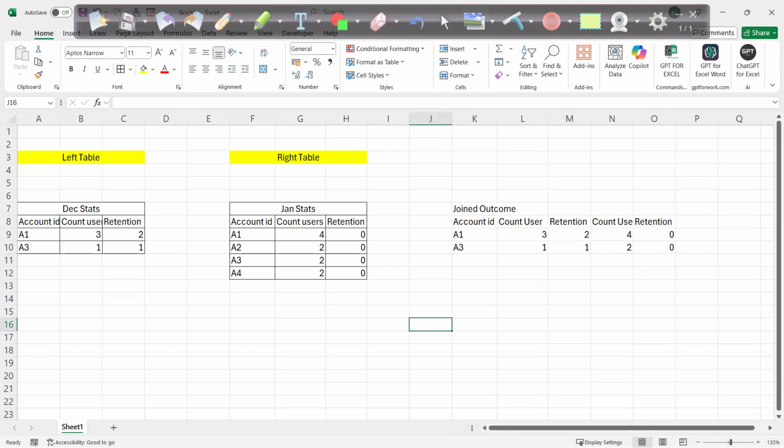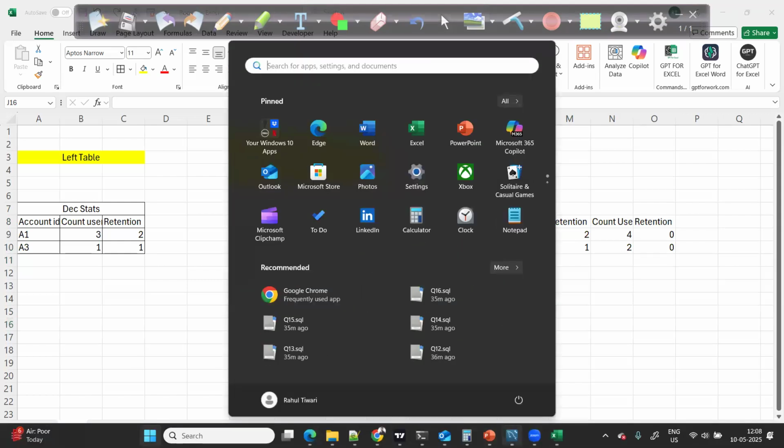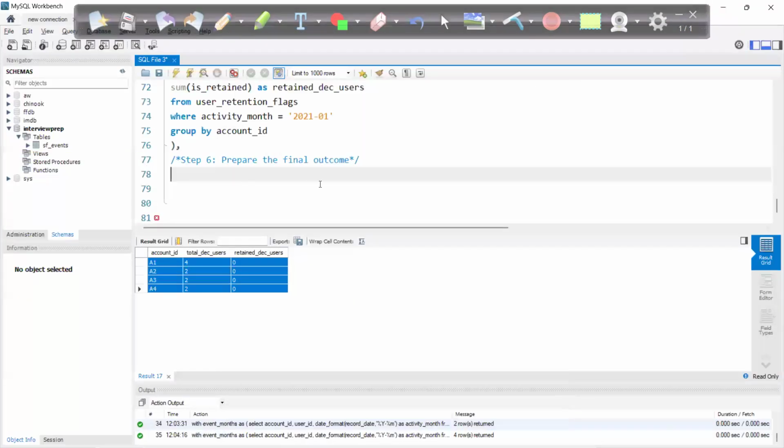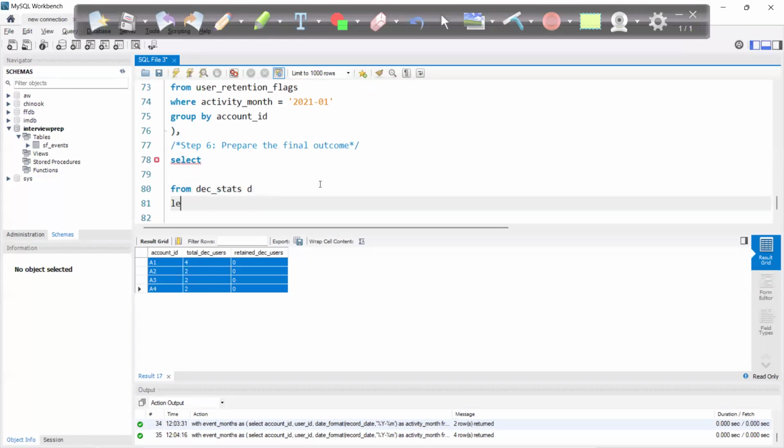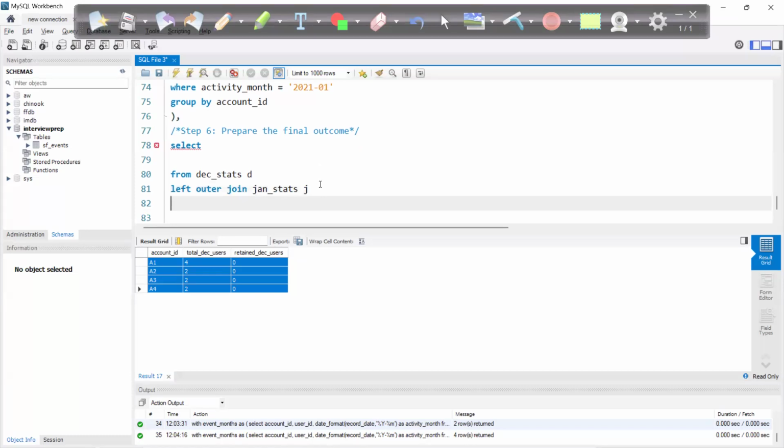Now on this particular thing, I will apply some conditions as well, right? So let's write the query directly, but I will do the left outer join is what I'm saying here. So let me write the query. So this is my final data preparation. Select. In between some logic I will write from your December stats left outer join Jan stats. There is only one common column, that is d dot account ID is equal to j dot account ID. Right? That is the first part of the query which I am writing.